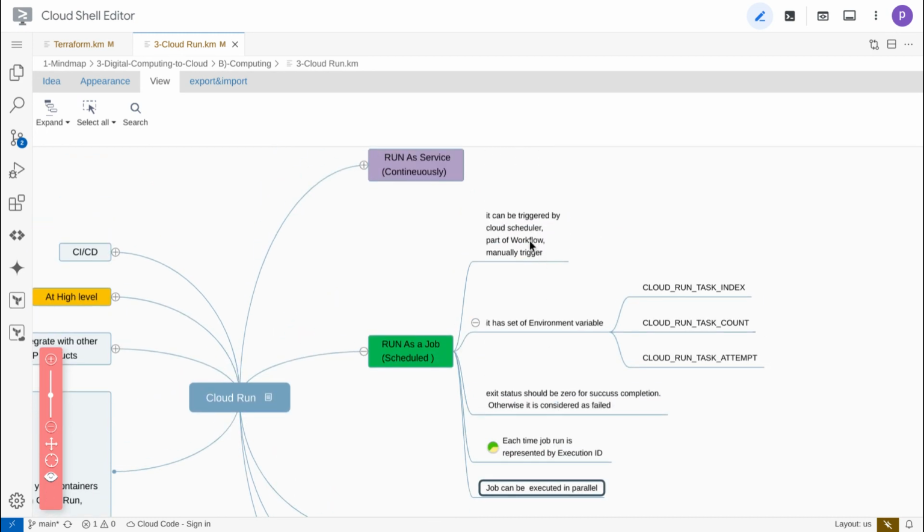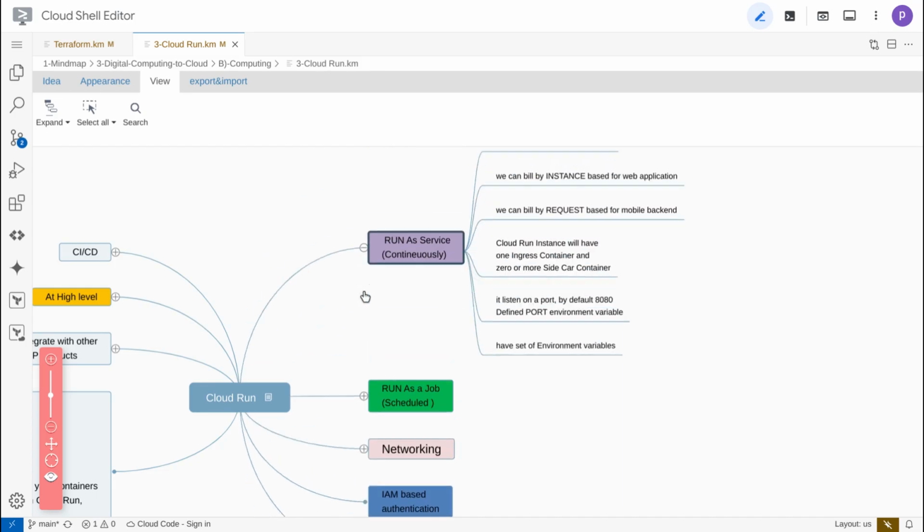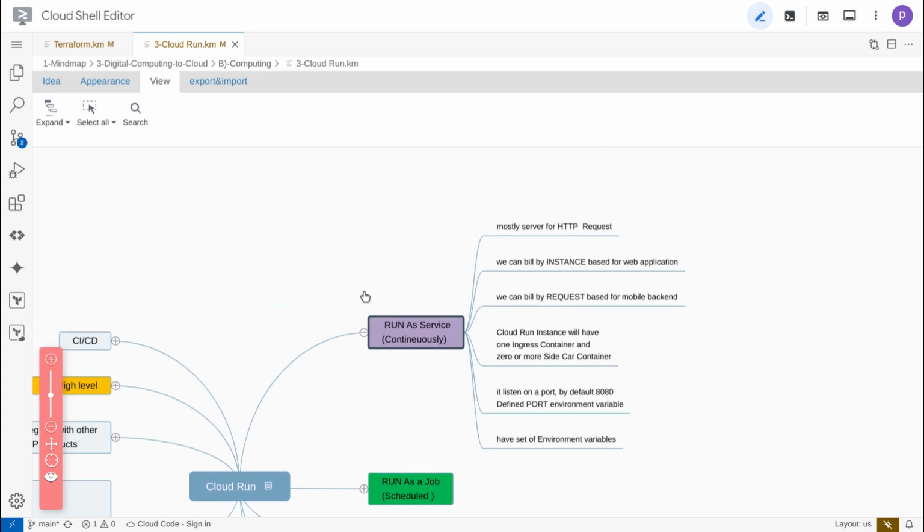Yes, it can be triggered by Cloud Scheduler, as part of a workflow, or by manual trigger. All these, even Pub/Sub, are also possible. So these are the things when we are going to run the job. Most of the time we will run it as a job for batch jobs or routine jobs, something like that. If it is a service, when do you want a service?